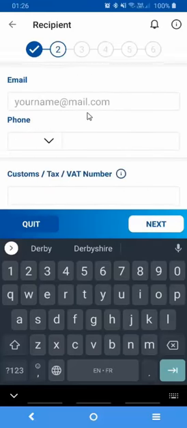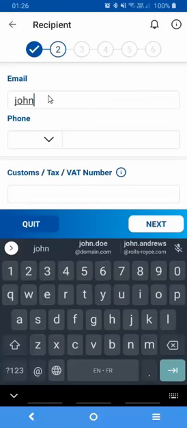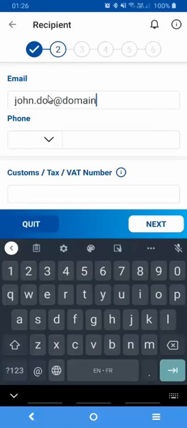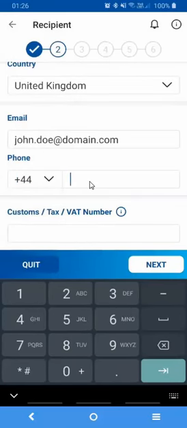Once again, you get a chance to capture optional fields like the email address of the recipient and the phone number of the recipient. The last field again is optional, and this will be the imported tax reference number if you have it. In my case, I'll skip that field once again, and I'll move on to the third screen.